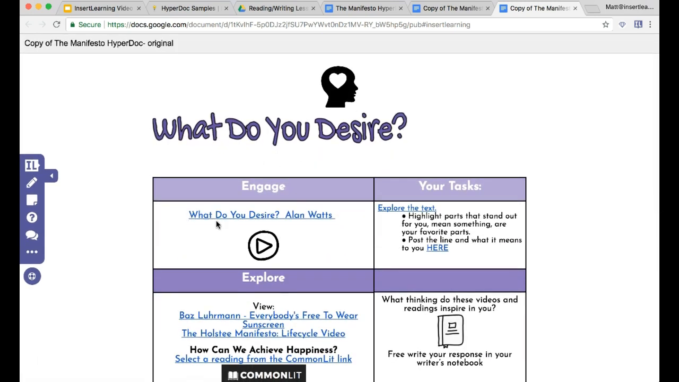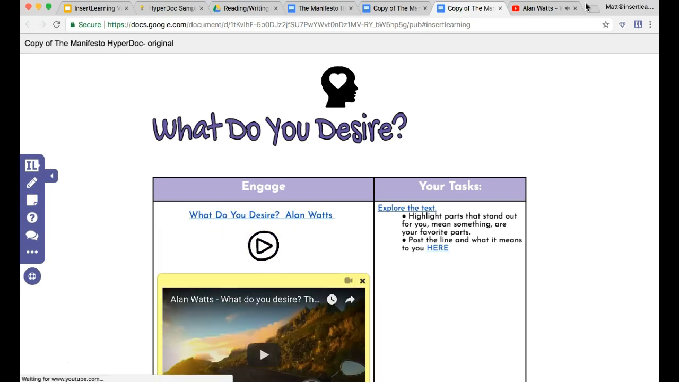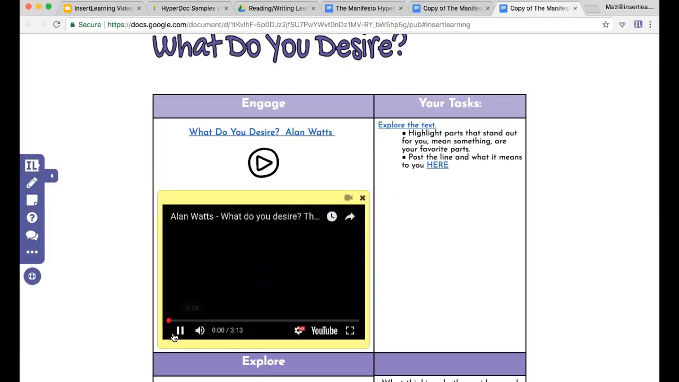Here, because this currently is linking out, since you can't embed videos into Google Docs, I'm going to click on the sticky note. I copied that link. I'm just going to click on there, close that one, and now we've got the actual video there. So students can now click on it and start going through that one.